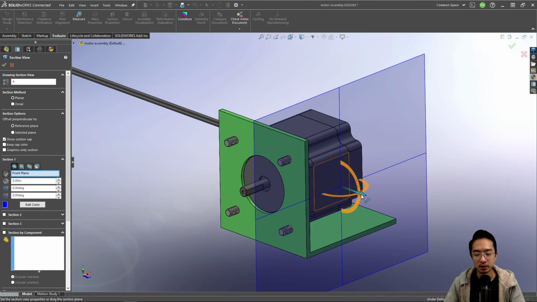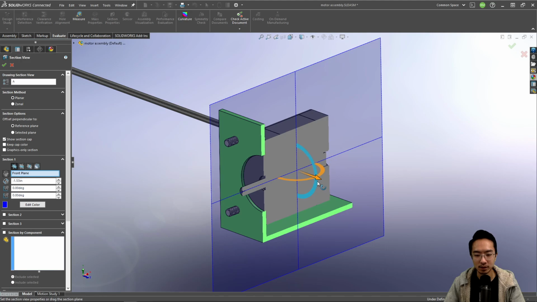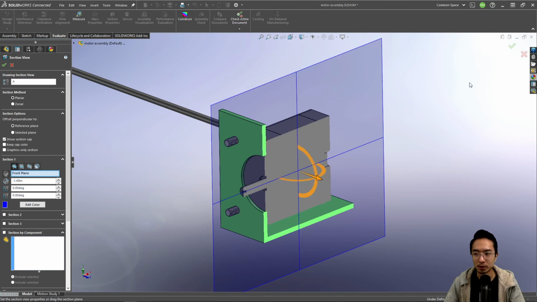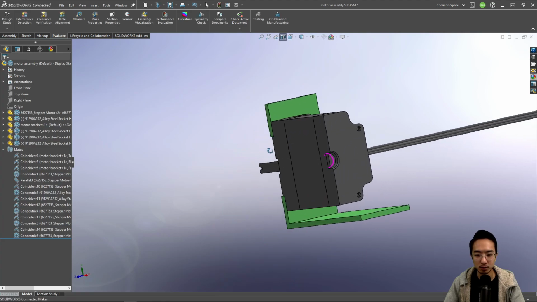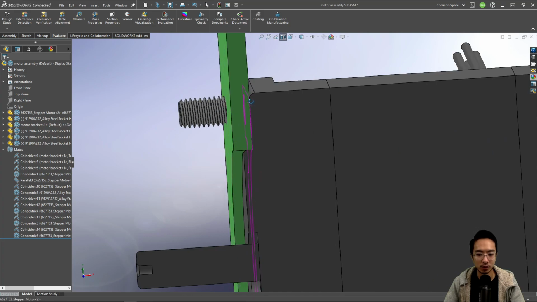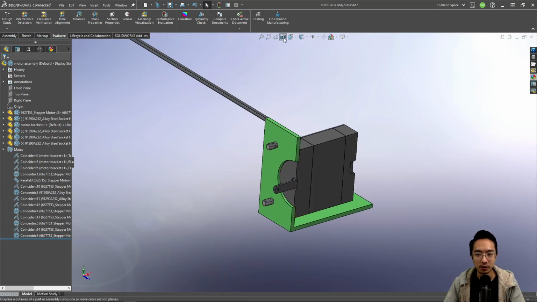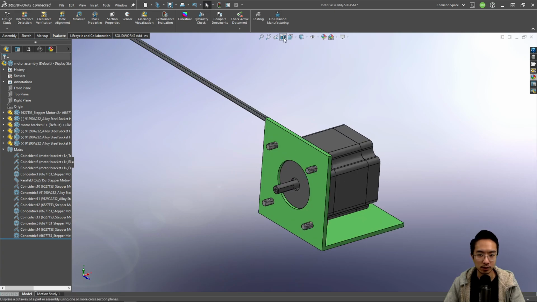A lot of times when you have more complicated designs, you want to see how your part is fitting in certain parts. So you could click the check mark and you can see your part in half. That way you can see exactly where everything is touching in your design. And to exit the section view, you could click this button and this will let you exit.